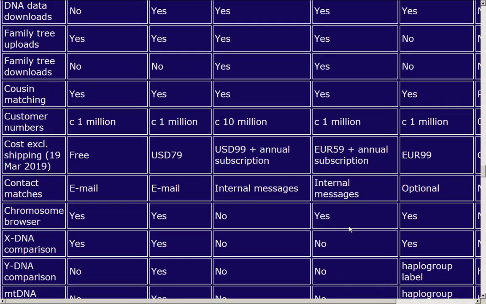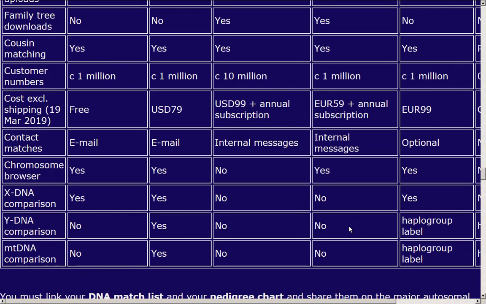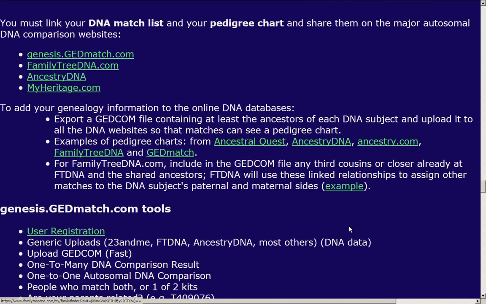And if they match you with a potential cousin, GEDmatch or Family Tree will give you the cousin's email, and you can start communicating by email immediately, which is great. The others have an internal messaging system. 23andMe, you can even opt out and refuse to be contacted. And we won't worry about the other little details at the bottom.